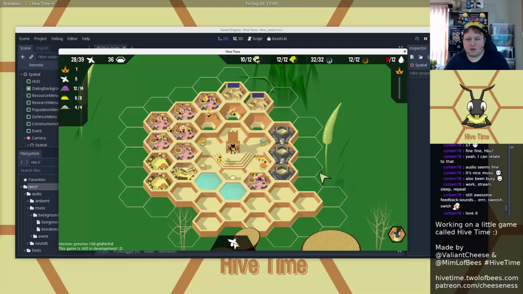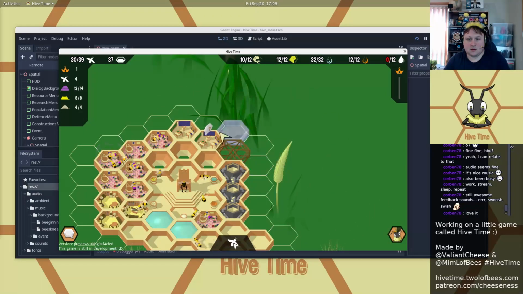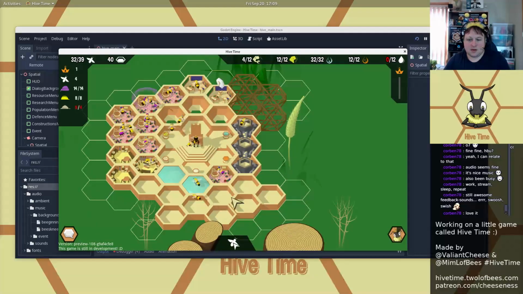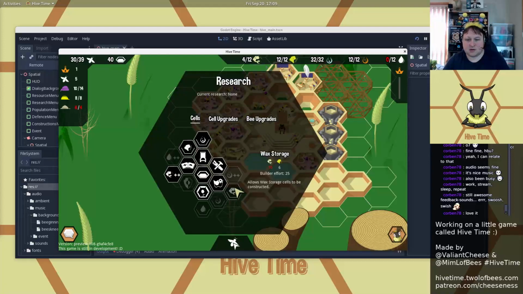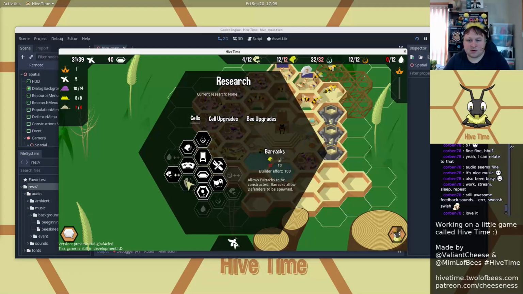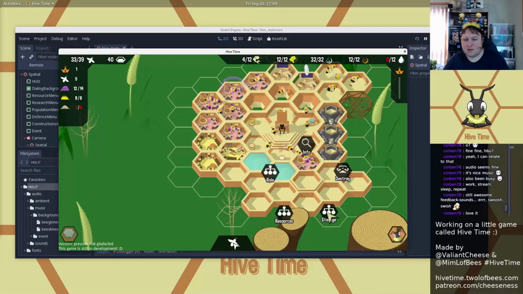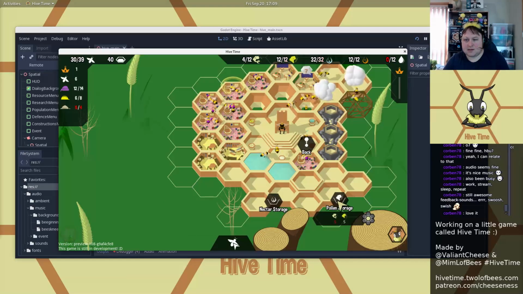Gotta wait for our little bees to finish making wax. There we go. Got a bunch of wax made. Let's make some of them. What is the next thing that we care about research-wise? Probably want defense. We're gonna need pollen for that, so this can be our pollen storage place as soon as we get that wax. Come on, kids, make some wax. Look at them go.